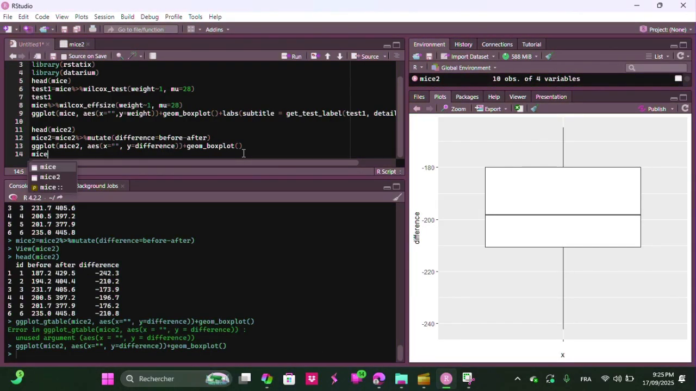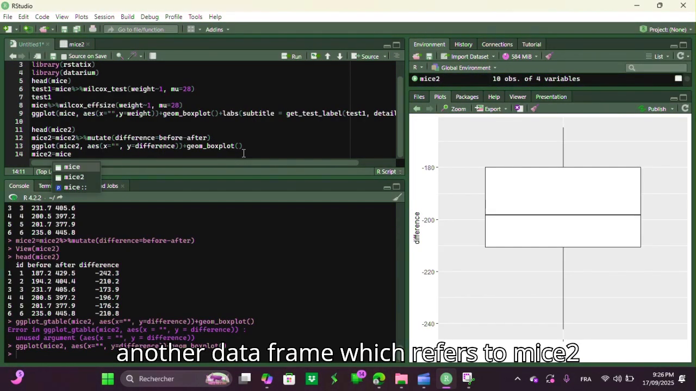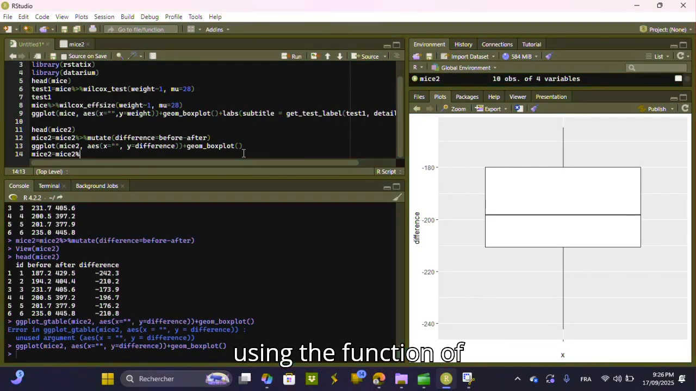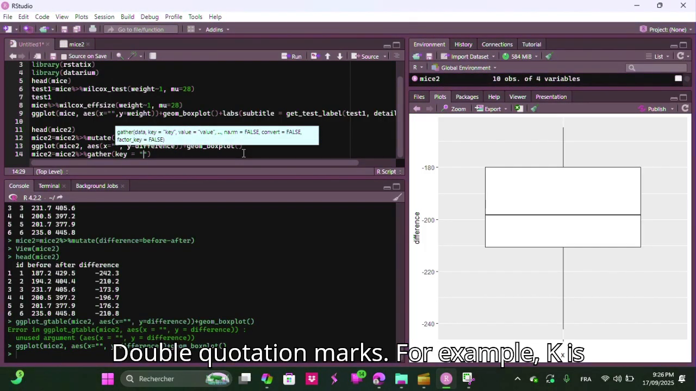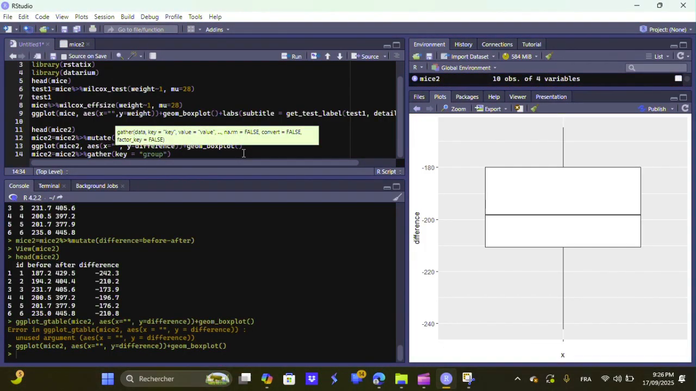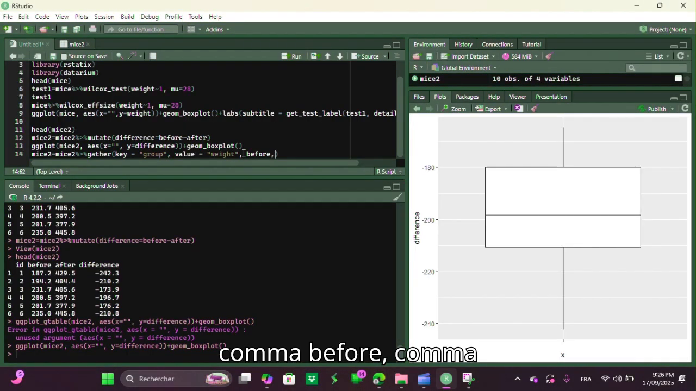We should rewrite mice2 and create another data frame which refers to mice2 using the function gather to create two new columns between double quotation marks. For example, key is group and value refers to weight, for example, comma before, comma also after.